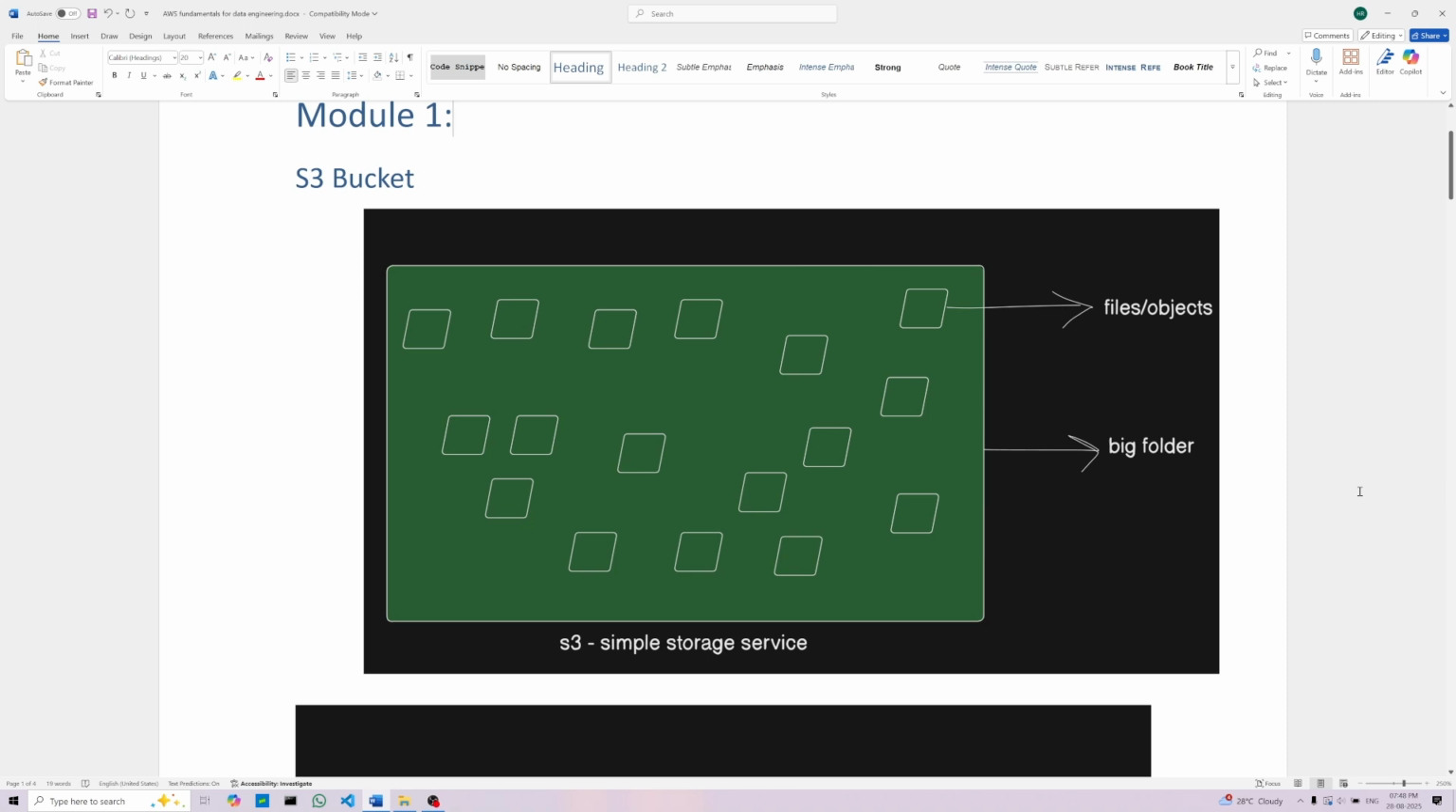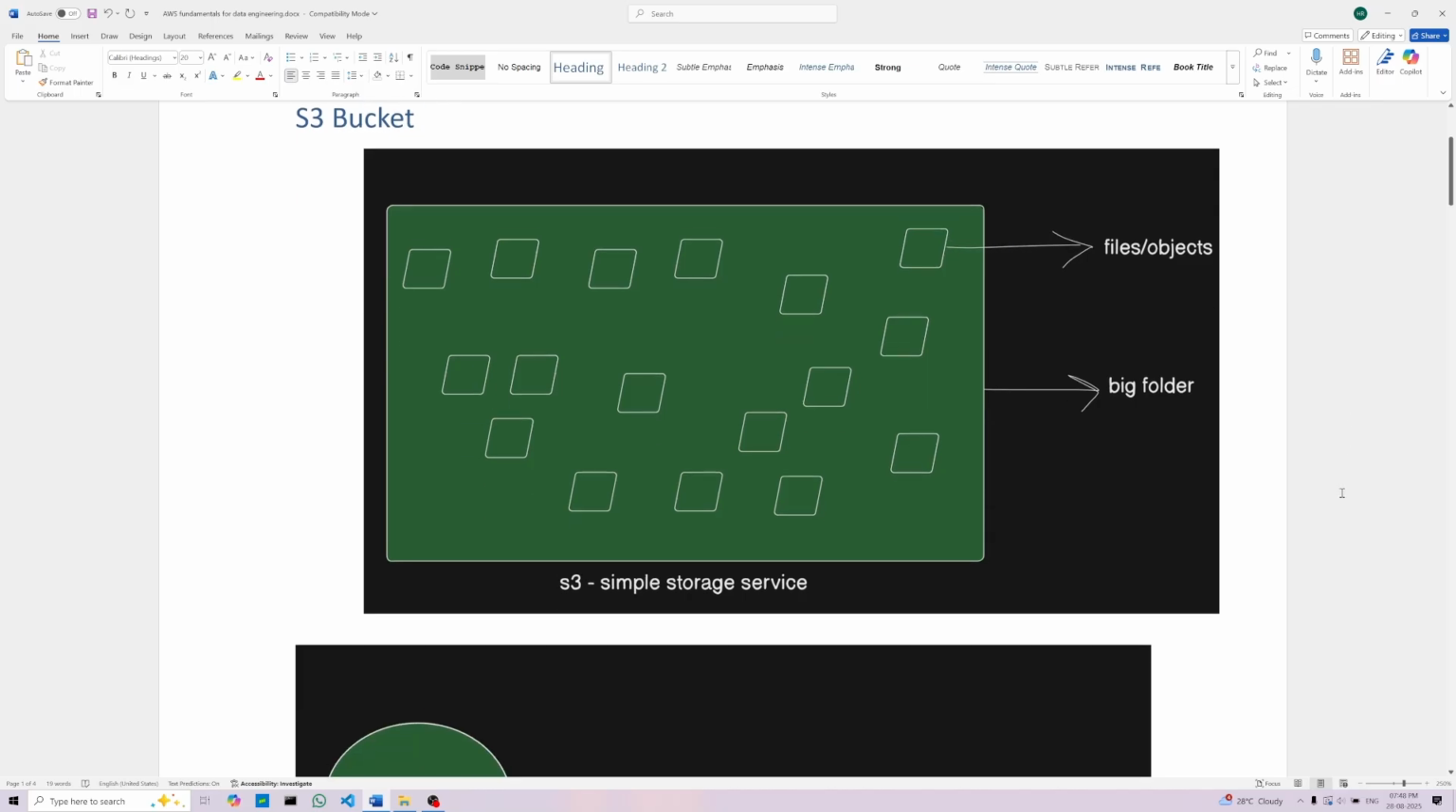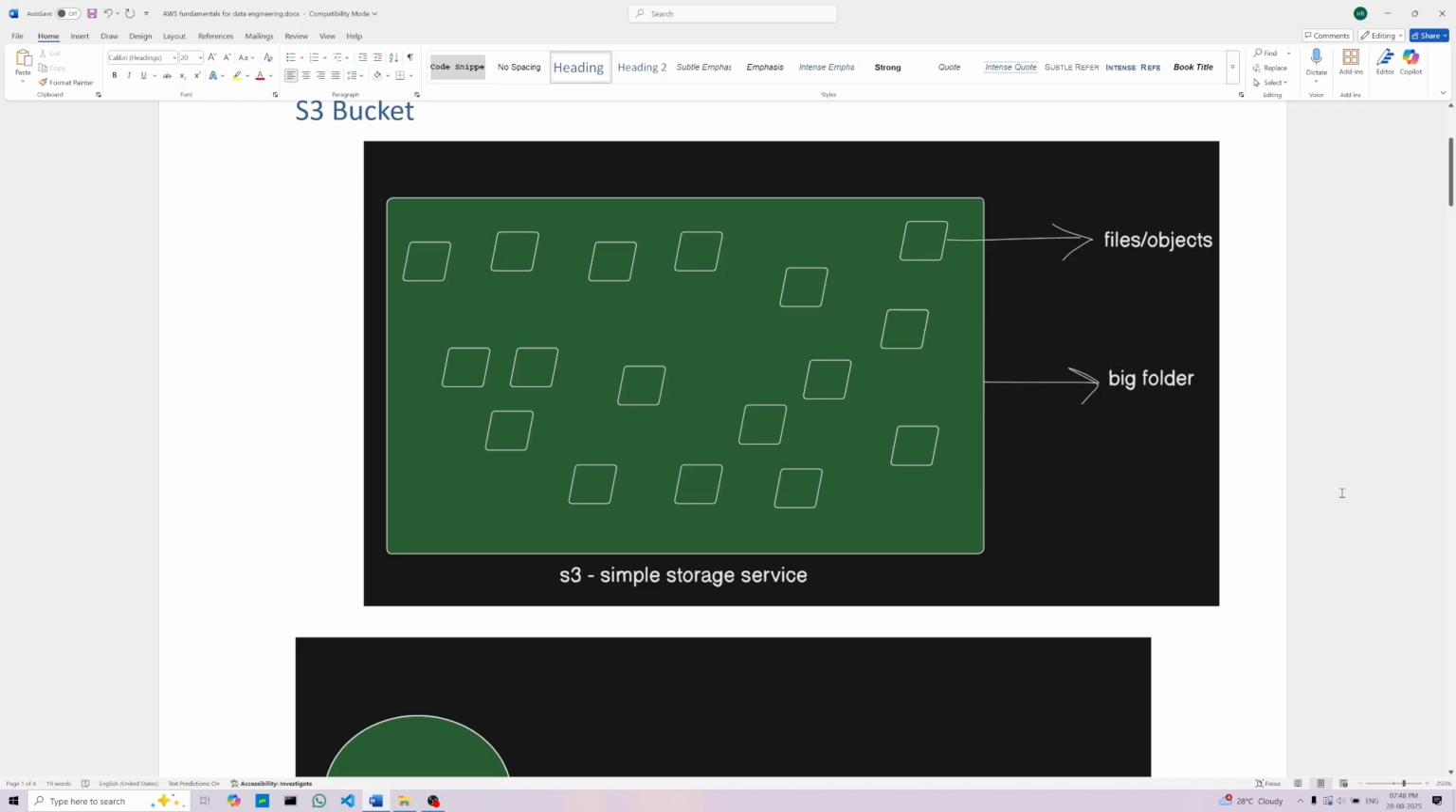Okay, so our first topic is the S3 bucket. As you can see in the diagram, there is a big folder, and inside that folder there are multiple files. But in the AWS world these files are known as objects. So it's not rocket science. An S3 bucket is nothing but a big folder which is used to store files or objects.